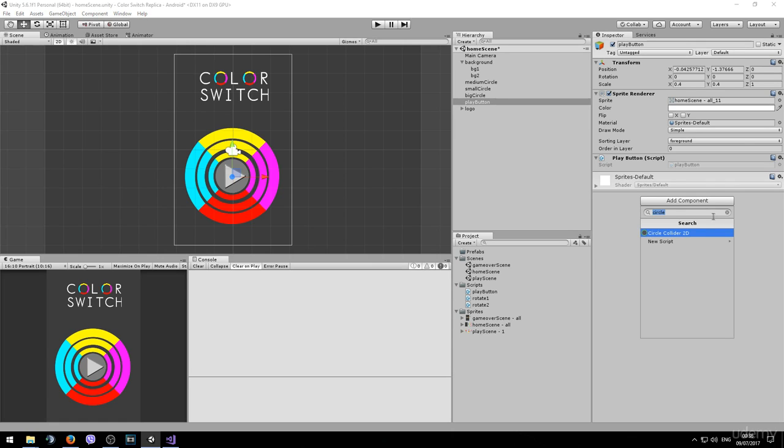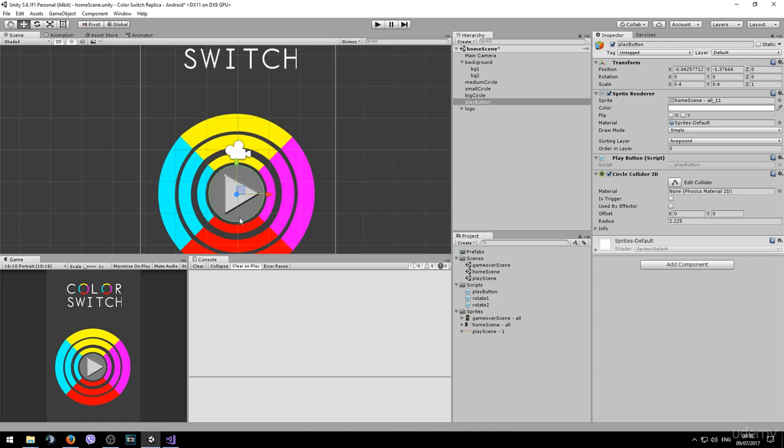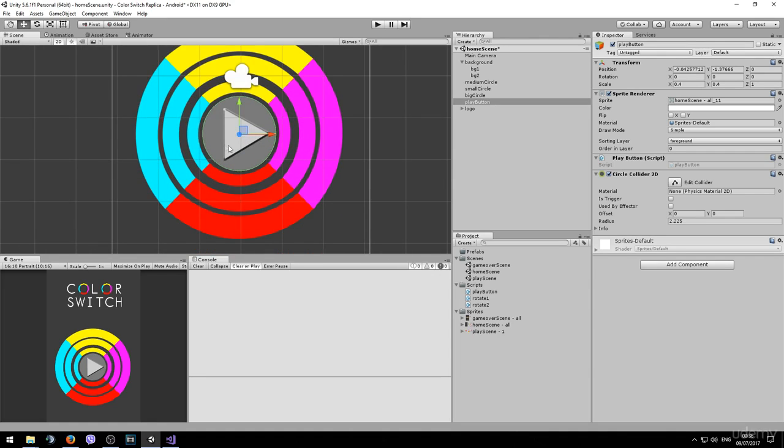To do that, go to add component, go to Physics 2D and add a circle collider, or you can just type in circle collider 2D. Make sure you add the 2D one. So basically now when this area is clicked or pressed with the mouse, it will load a new scene.